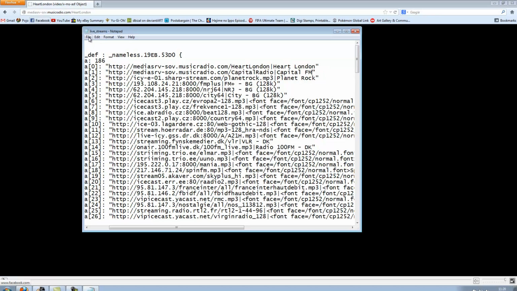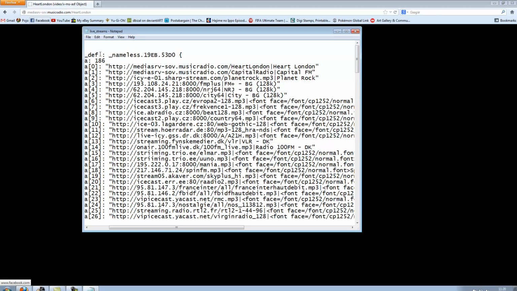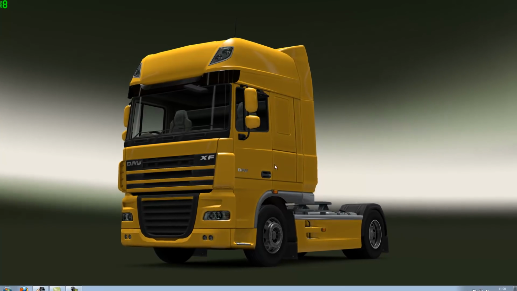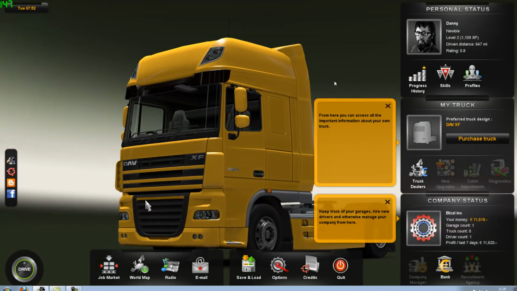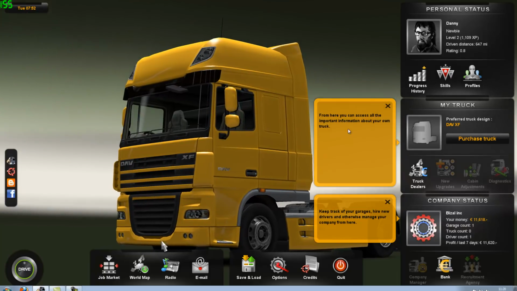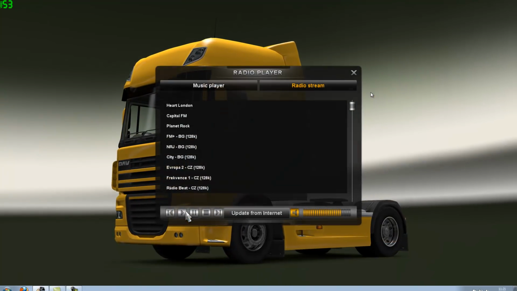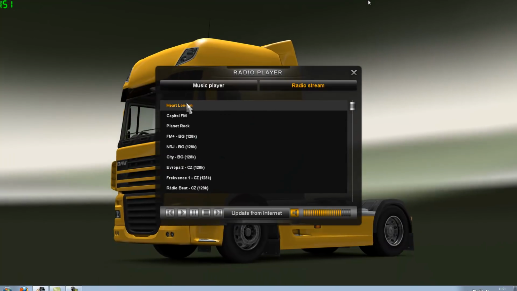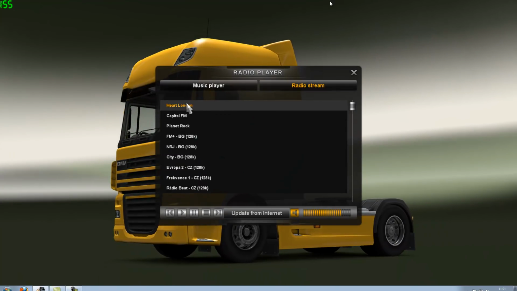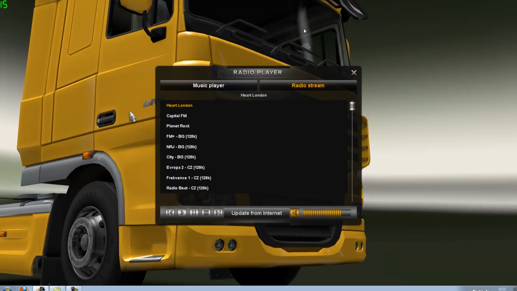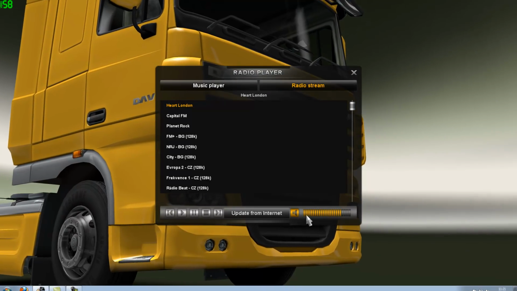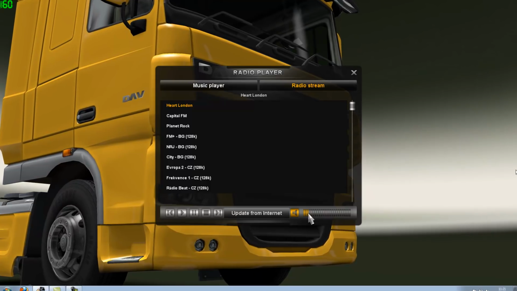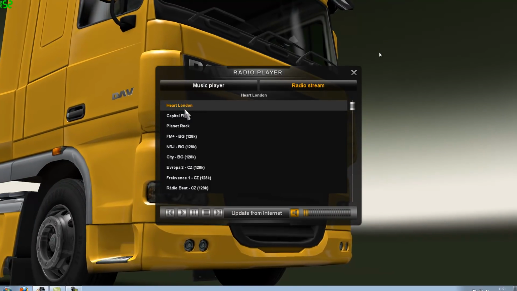Now, you just go file, save, and you can close this, close that, and now let's go to the game. So here, I can just go to the radio, Heart London, double click it, give it a little while to load, and it should, here we go, let's turn that down. So that's playing Heart London.